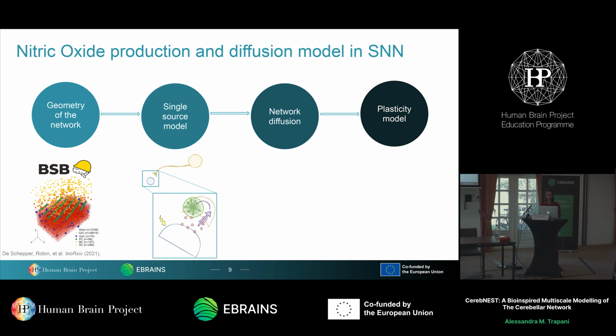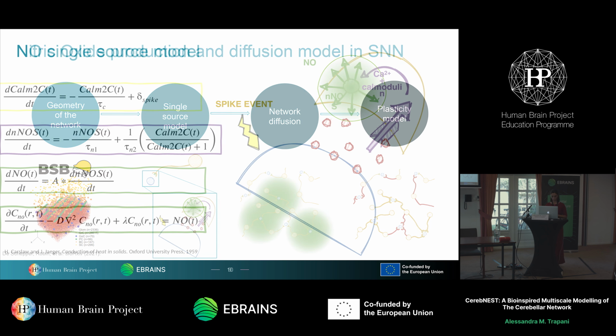Then we need a single source model for the production and diffusion of the nitric oxide to be integrated inside the network, and eventually including the dependency of the nitric oxide concentration in the plasticity model.